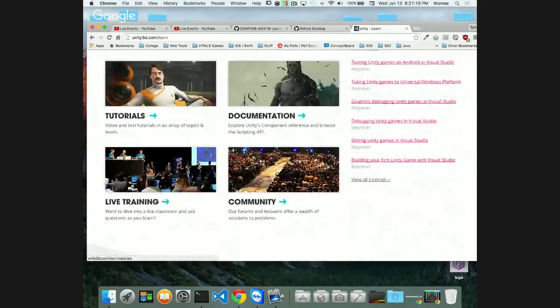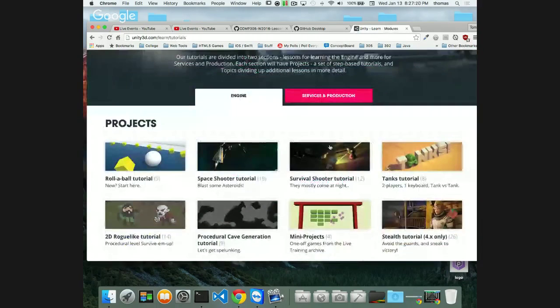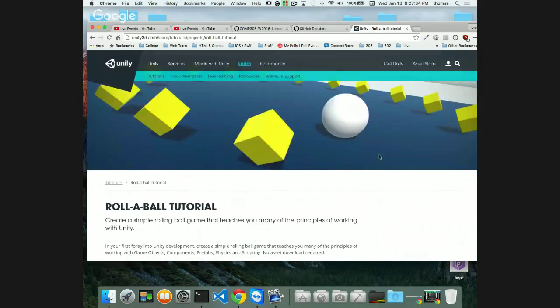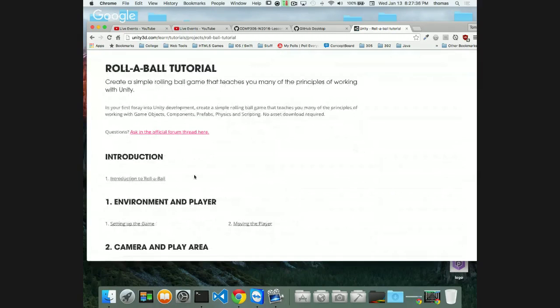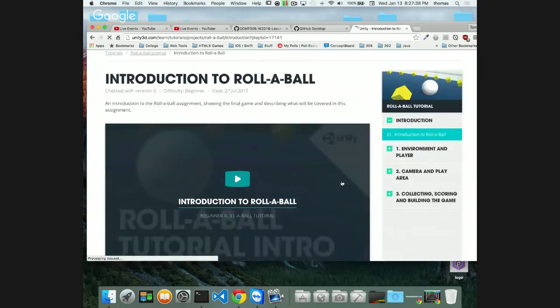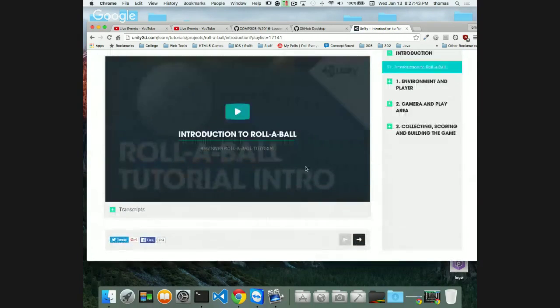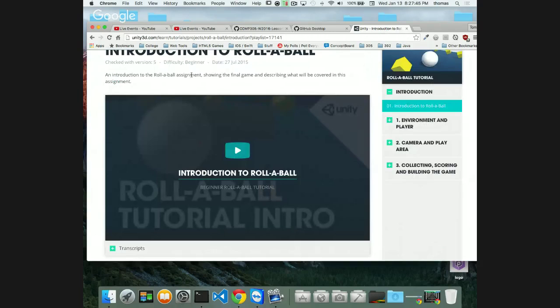So if you go into tutorials, the one I want you to start with is the rollerball tutorial. Start with this one, rollerball. And then after that, we're going to do space shooter, all right? So these are the tutorials that we're going to use to learn with. If I go to rollerball, it literally gives a little view of how to do it. If I click on intro to rollerball, there's a video and everything else that you can watch, and it gives you a lot of information about the interface.